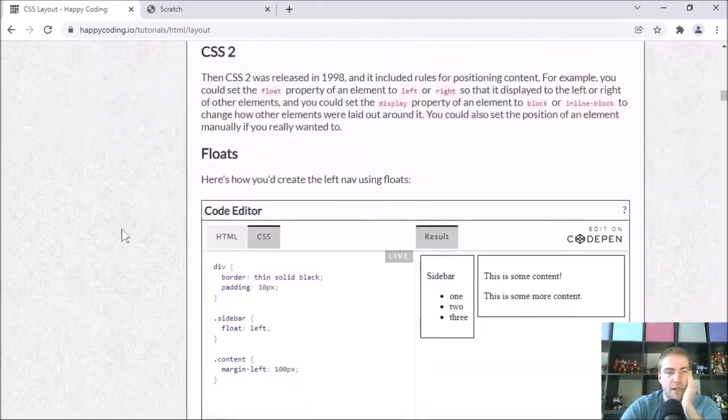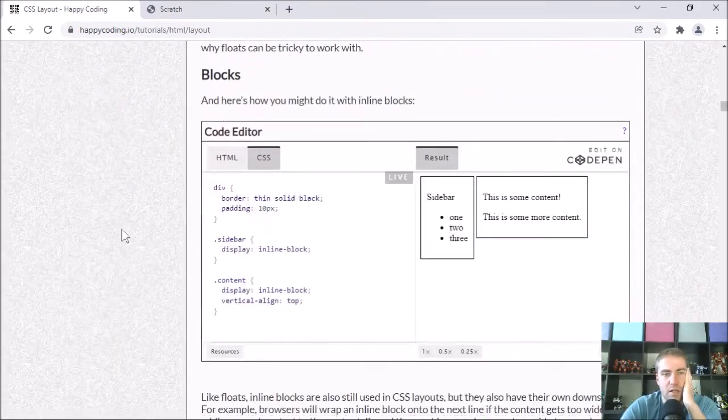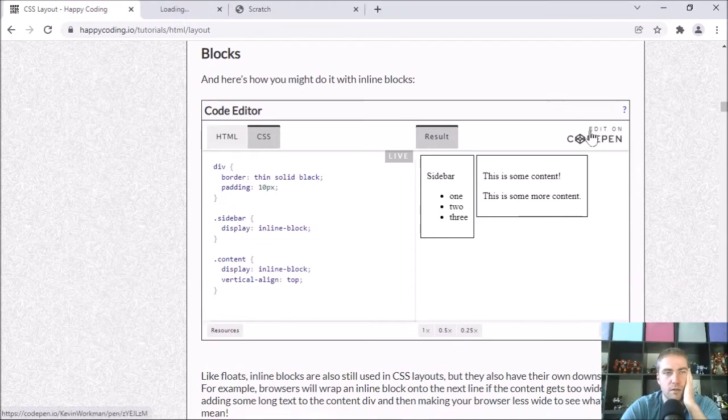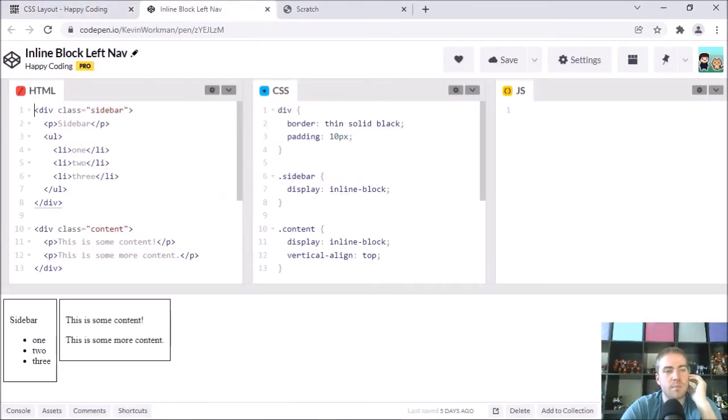The other thing that CSS2 contained was blocks, and so I'll just open up this example and walk through it. So same exact HTML. I have two divs, one's a sidebar and one's the main content. And now the way it works is that both divs have the display property set to inline block, which is telling the browser, instead of treating them as blocks, which are those things that go on top of each other, treat them as inline blocks, which are next to each other.